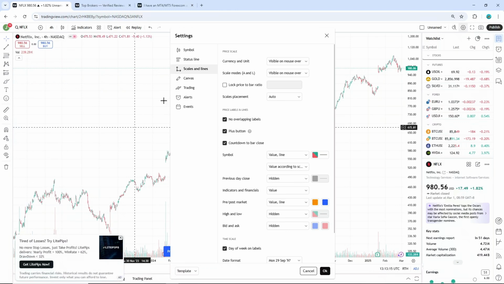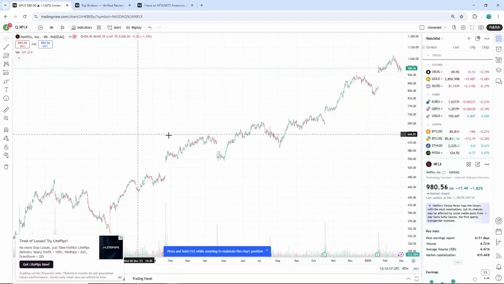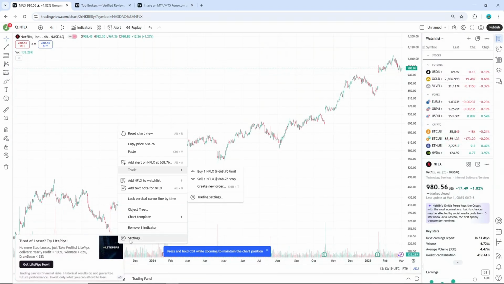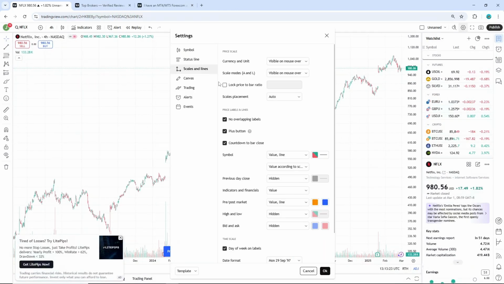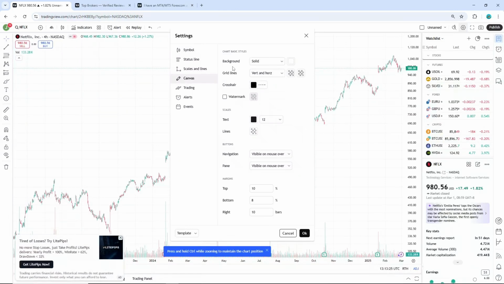You could access the settings as well by right clicking on the chart. And after that, you will have the settings over here down below. And now you can just simply go for the canvas over here. And first thing, you will have the background over here.